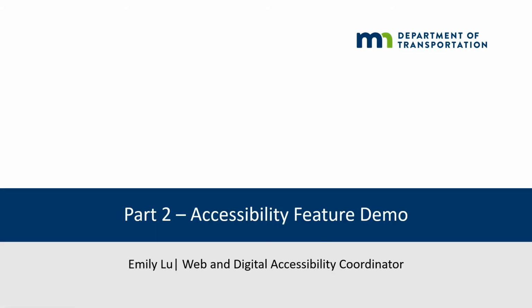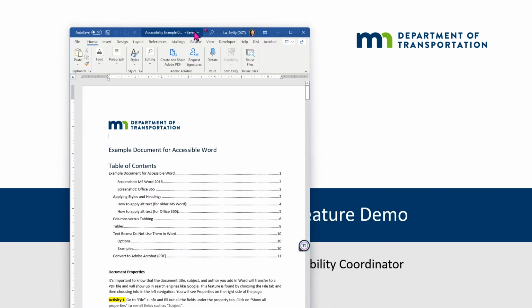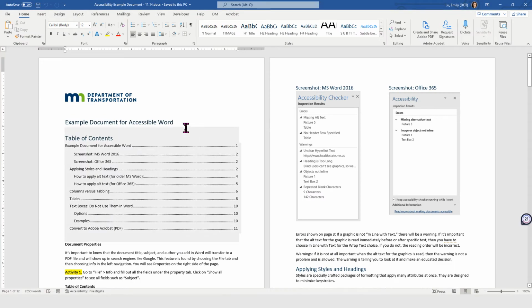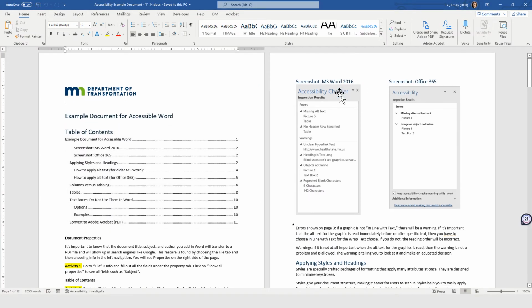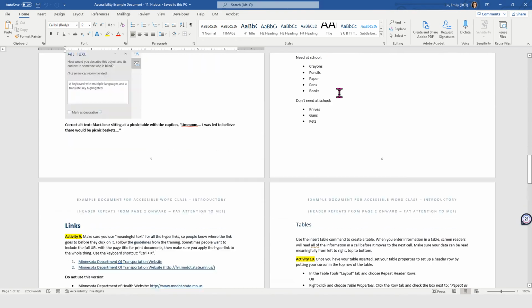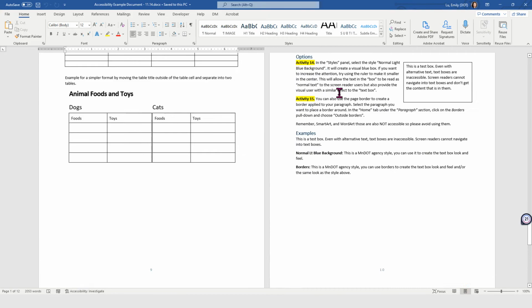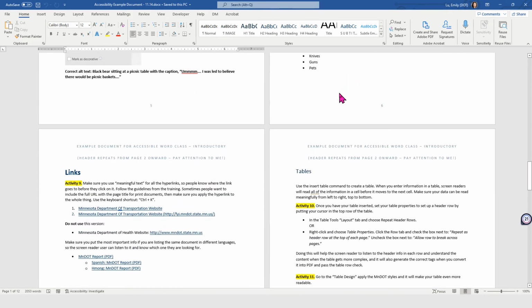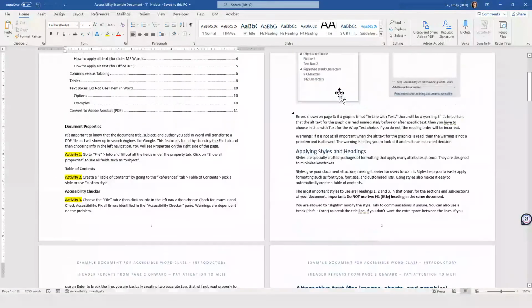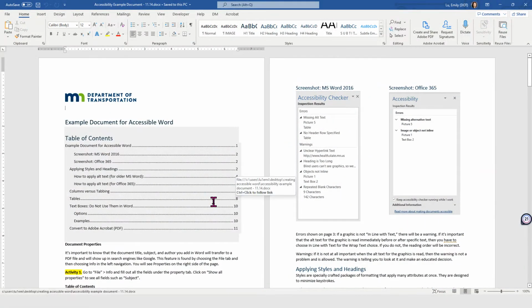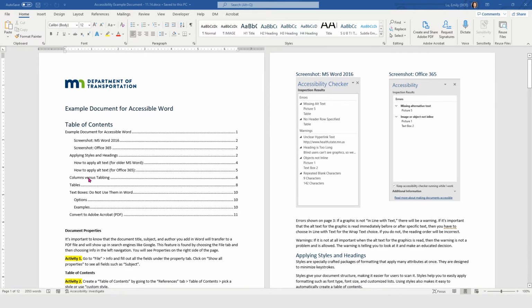And now we're going to go to part 2 of this training, which I'm going to bring up a document. So I made this document, and it contains issues. The reason is to show you how we can correct them. If you run the accessibility checker right now, you will see a lot of issues identified, but that's okay. We're going to go through them.